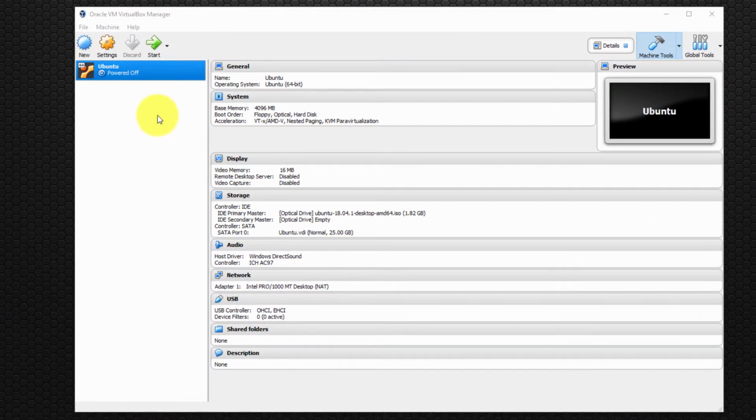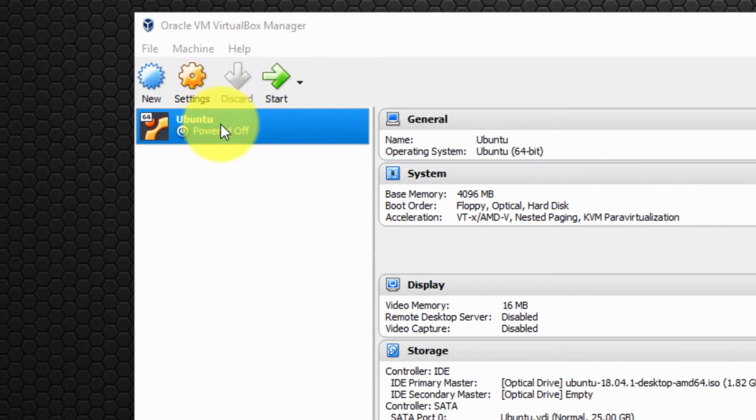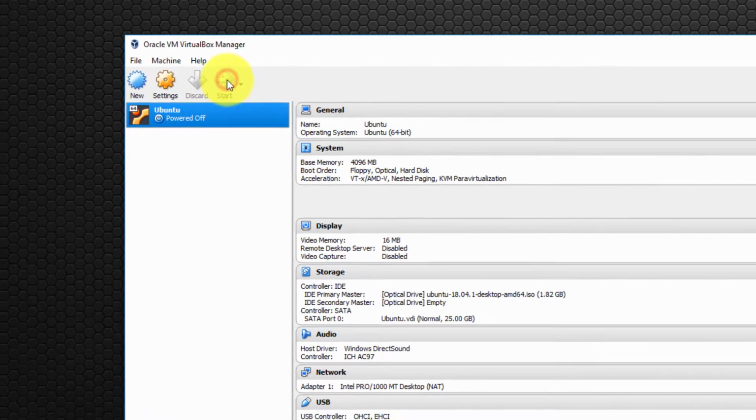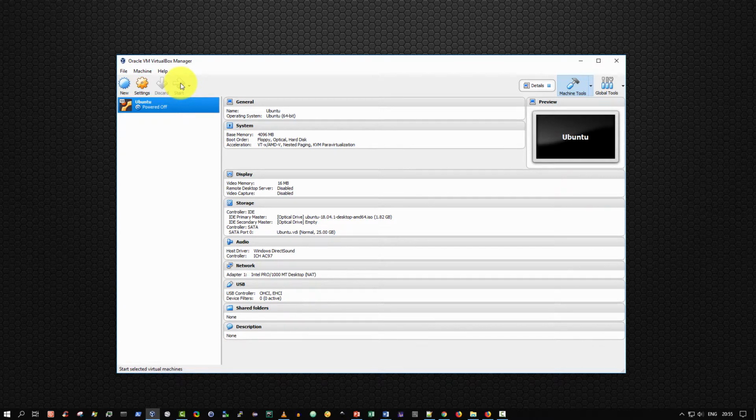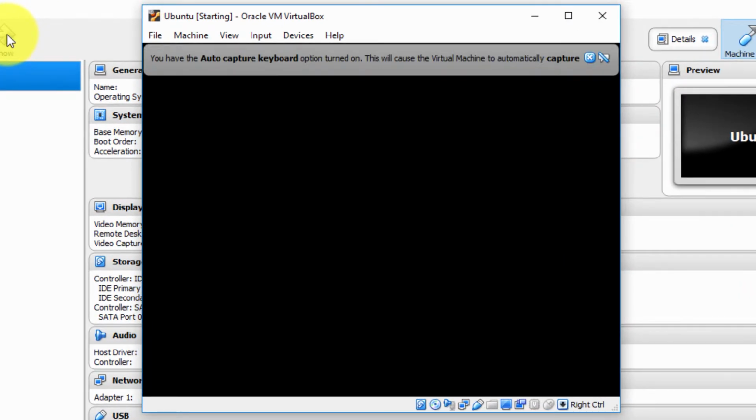The first step is to boot the Ubuntu virtual machine, which will attempt to boot off the virtual CD that we've placed in the virtual CD-ROM. So make sure it's selected, it's initially powered off, and click Start. So that's going to open up a window.